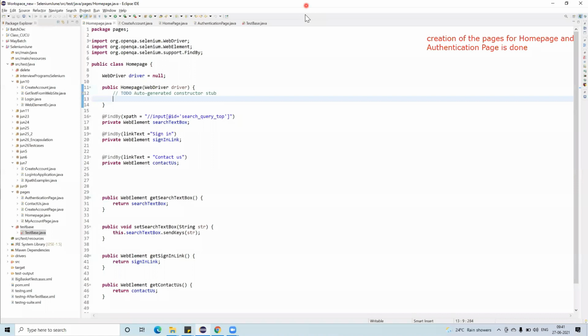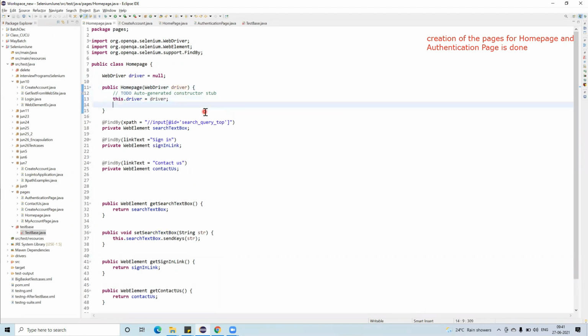Inside the method, you have to write some two small lines of code. What is that? Same thing. this.driver is equal to driver. Why this.driver is equal to driver? Because I am already creating it here, right? So that's the reason I am giving this driver. That is also done. And what is next?